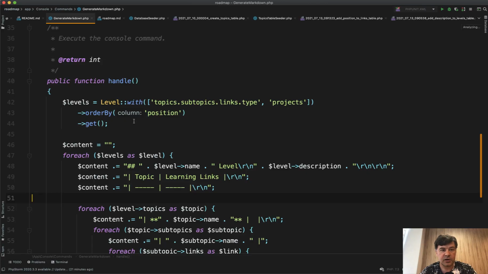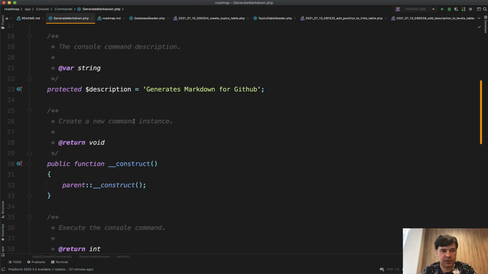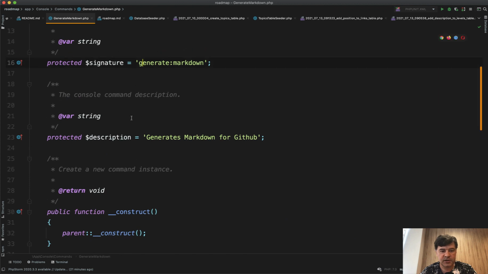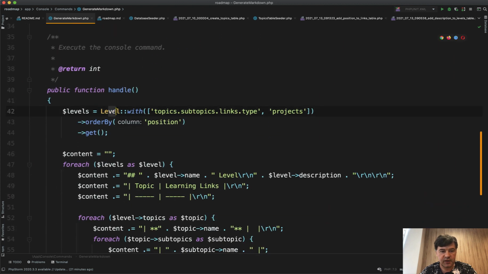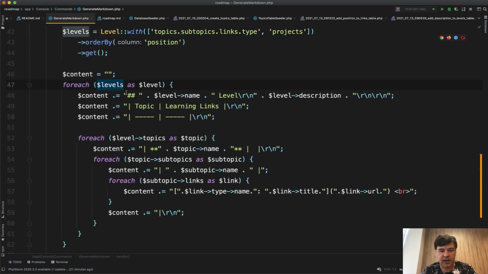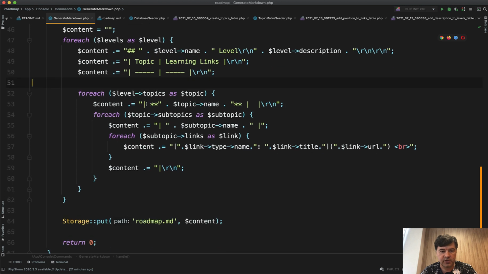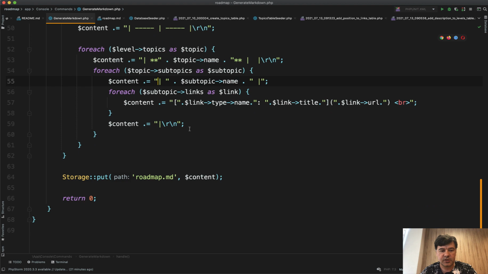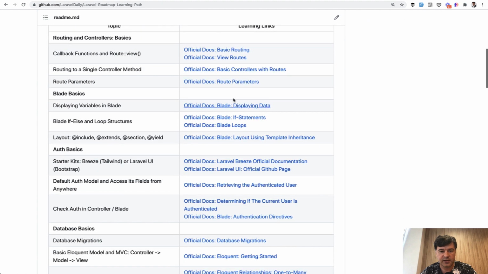So I've made an artisan command, which is not part of QuickAdminPanel. Artisan command generate markdown, which goes through the levels with topics and subtopics, and for each of the level it adds the markdown syntax like level description with some bold stuff with some links, so it forms the table and puts it into roadmap.md locally, which I then copy and paste into GitHub to have something like this.